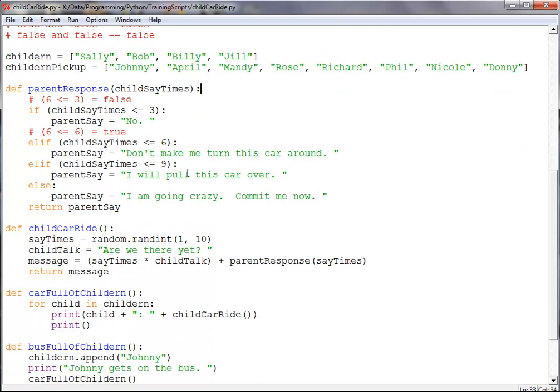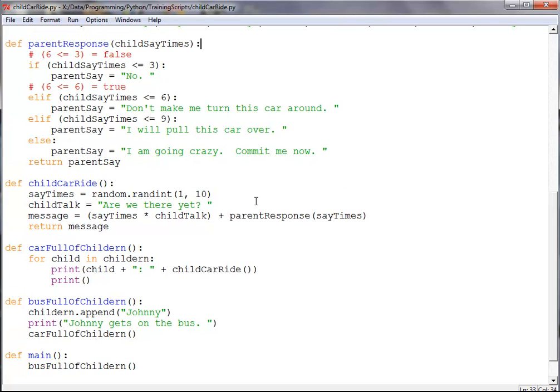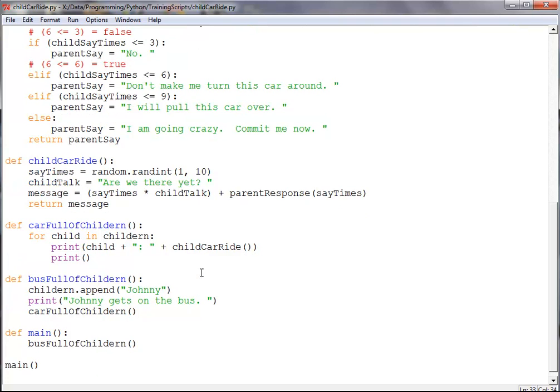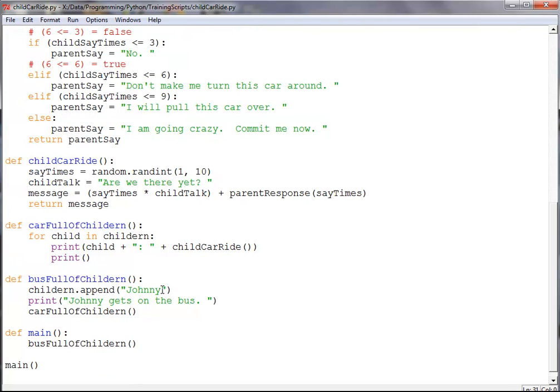So what we can do is, remember we had this random int set up here? Pretty cool. But we could do something more with this. And one of the things we can do is over here for our children append, we can append a certain child, but we need to append children that are going to need to be picked up on the bus ride. So let's do that.